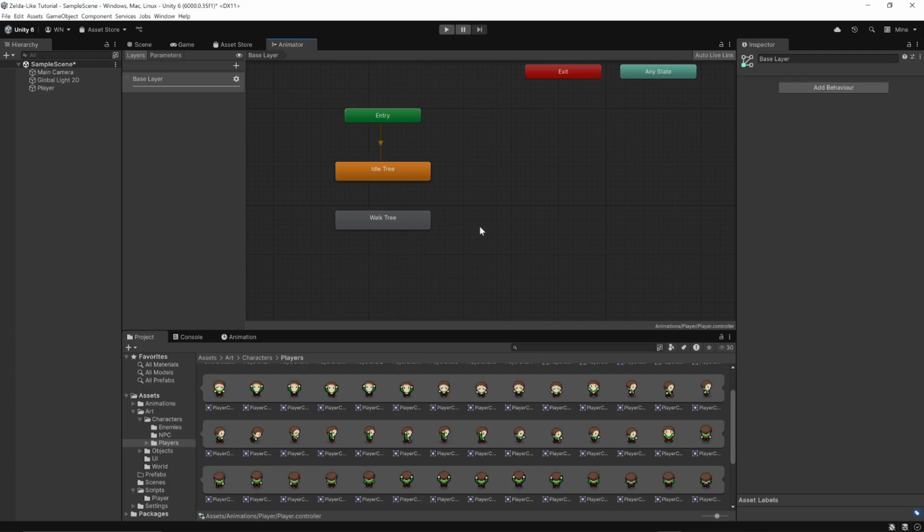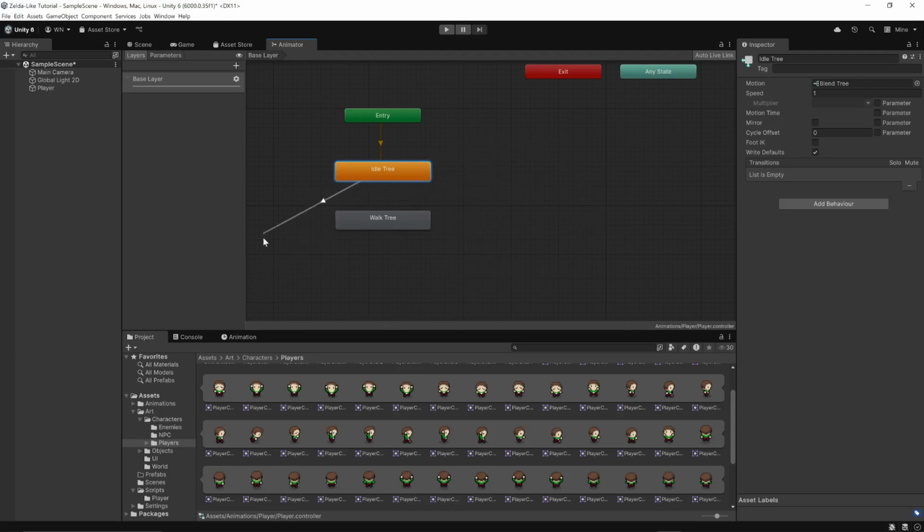So we have to do the same thing for the walk tree, but before we do that, we have to make a transition. So again, the animator knows that as soon as it starts animating, its very first animation should be the idle animation in whatever direction you're facing. But it does not know that it needs to go into the walk tree when the character moves. So what we have to do is make a transition, and you right click on idle tree, and you'll see make transition, and you'll get like this little arrow that you can move around. Well, we click on walk tree, and now we've made a transition from idle tree to walk tree.